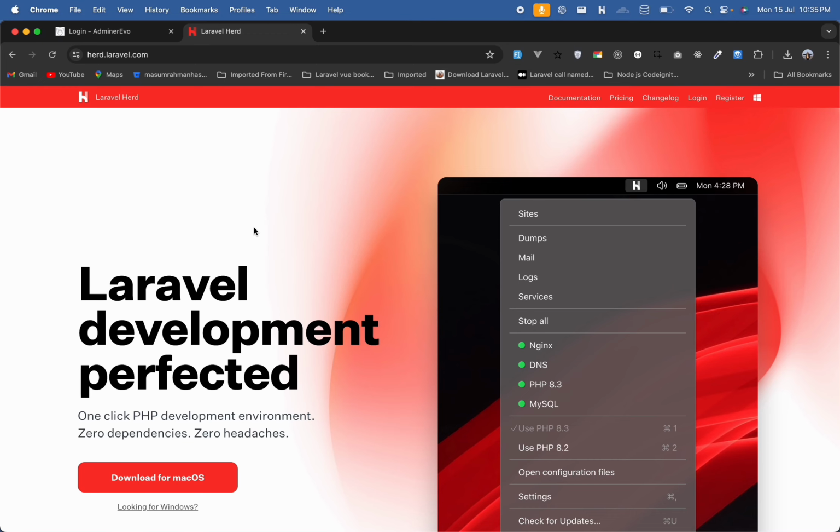Hey guys, today we are diving into Laravel Herd and how to access your database using database.herd.test. Laravel Herd is a lightweight and powerful development environment for Laravel projects. It simplifies database access and provides a seamless development experience. In this video, we'll explore how to set up and access your database using database.herd.test.